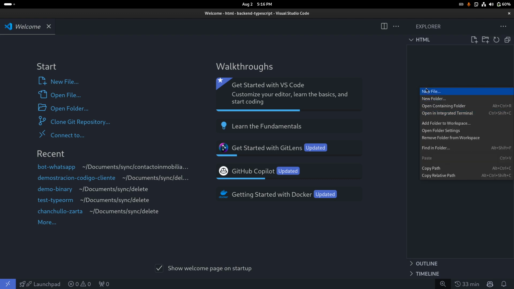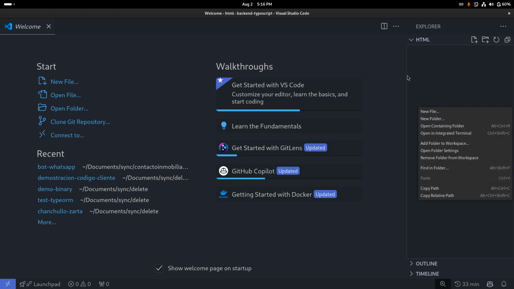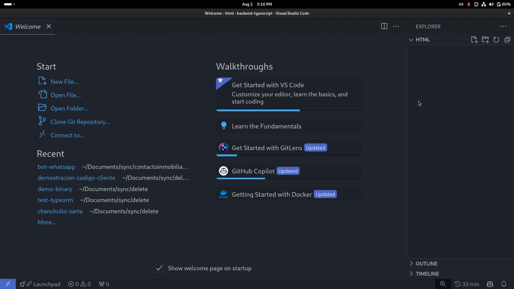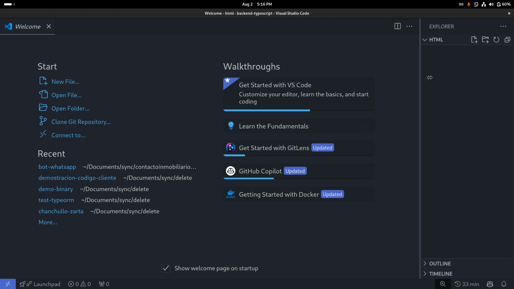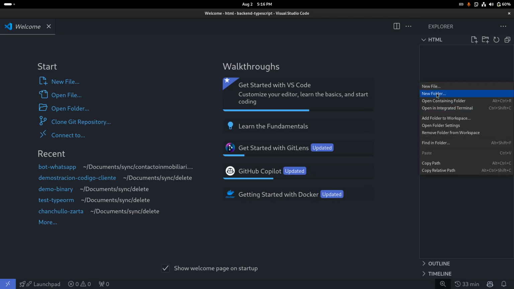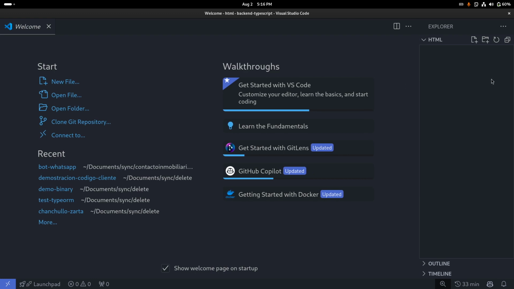So in my case, I can create a new file just by right-clicking in the file explorer and using New File, or clicking, tapping sounds weird, clicking this icon that says New File. So in this case we are going to set the file name.